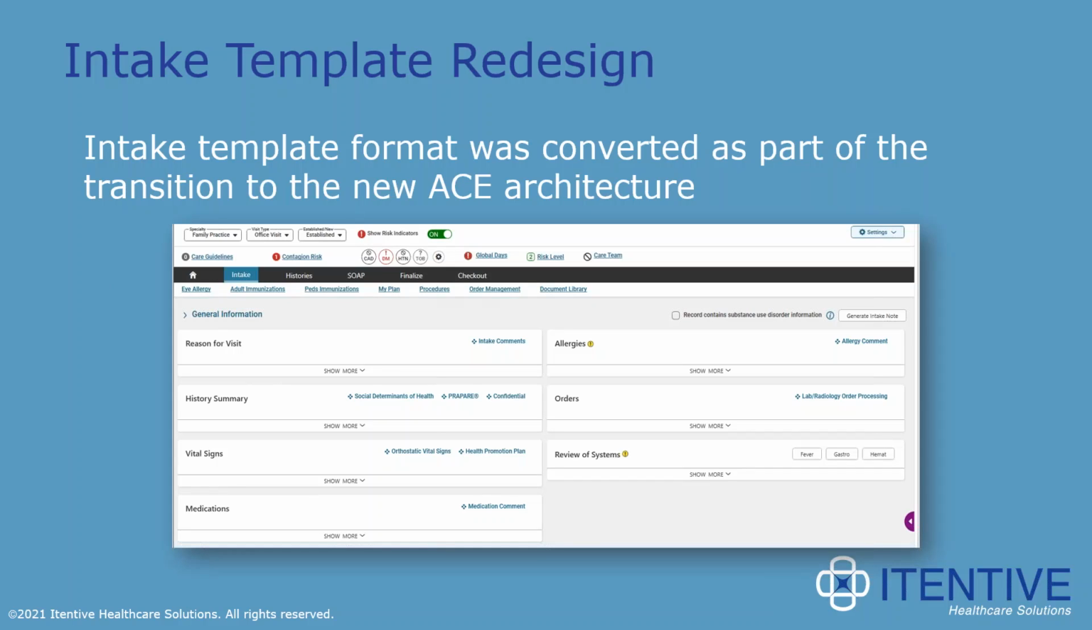Our next enhancement is a continuation of a process of updating all of our templates from that classic KBM format to what we now know as our Adaptive Content Engine, or our ACE architecture. So this is something that we have seen updates for from the past couple versions. For example, we currently have a SOAP template that was previously updated to this format. So now in the spring release, as you can see on the screen, we will see that the intake template has been updated.